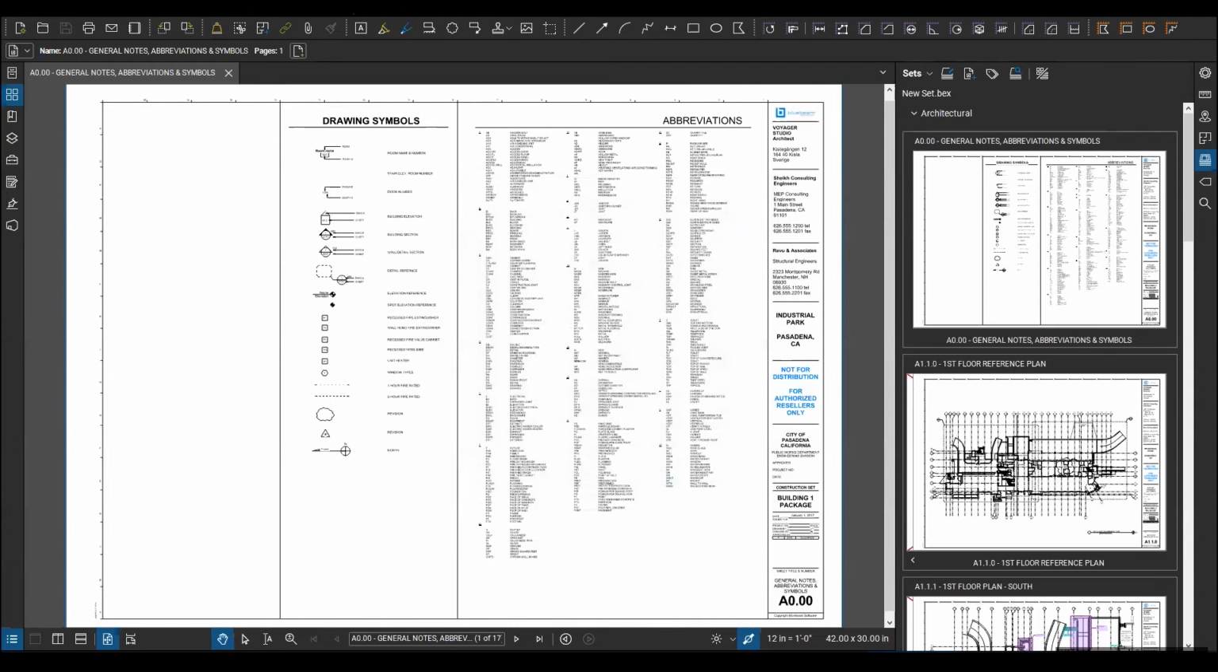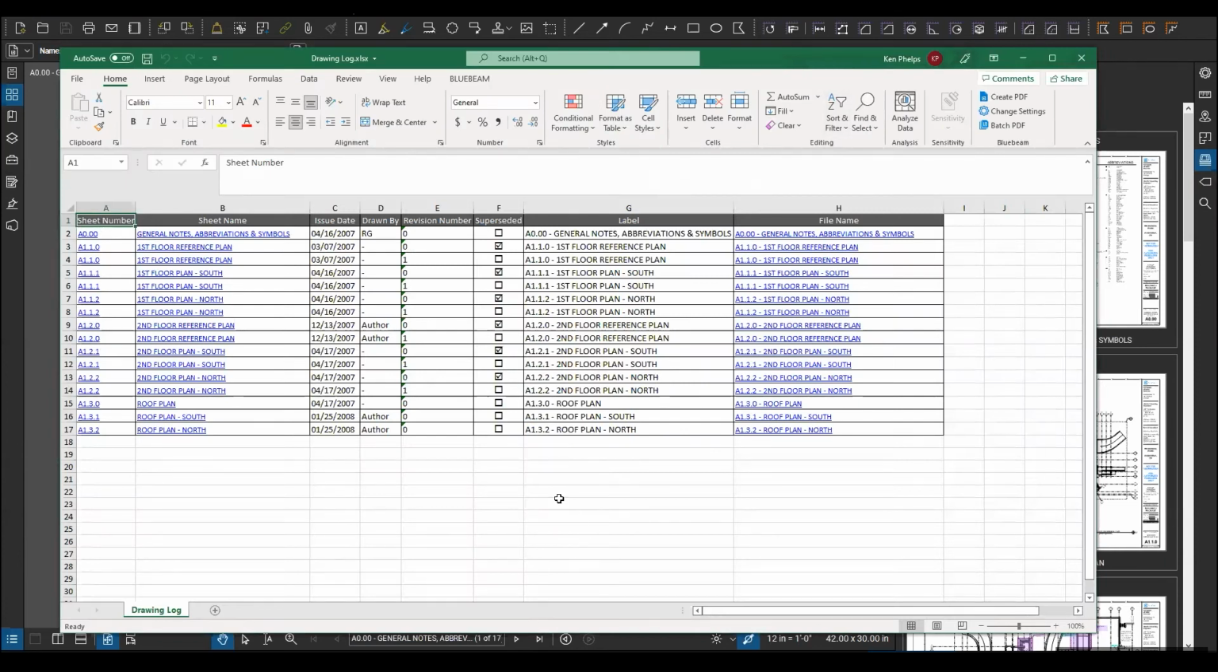So I'll run through mine real quick. And of course, it's on the wrong screen. We'll pull it over here. So here's what that drawing log would look like. It's got the revisions inside of here. If it has been superseded, it will be checked off inside of the list. And these are then the links to those files as well.